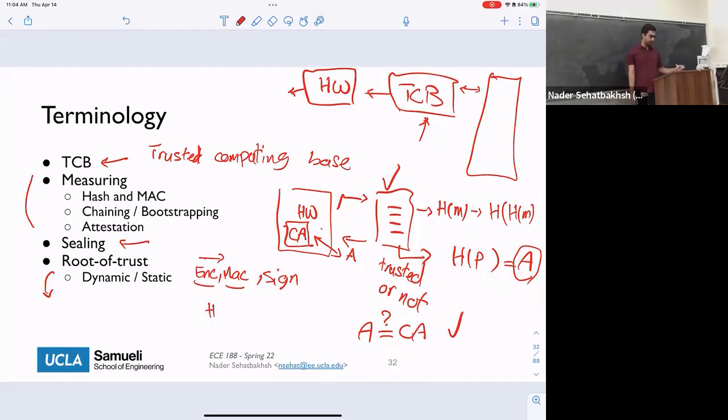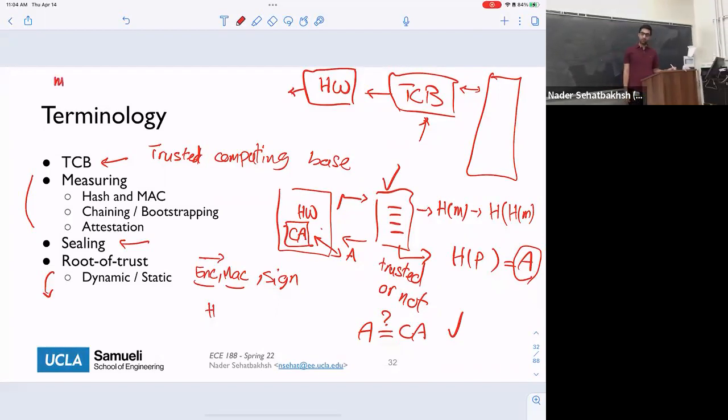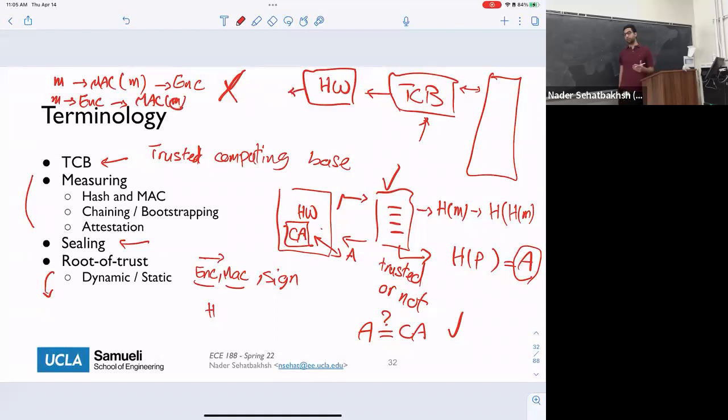So what we said last time was, if you have a message and you want to make sure the integrity of your message is not being compromised, you should not compute the MAC of this message and then encrypt it. That's not the correct way to do it, okay? What you need to do is encrypt it and then compute the MAC over the encryption. Okay, that's the correct way to do it.